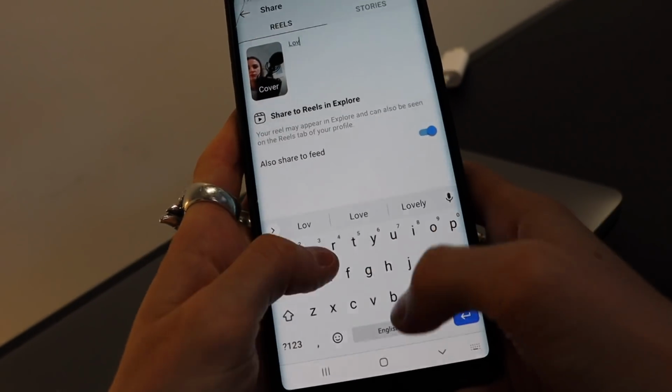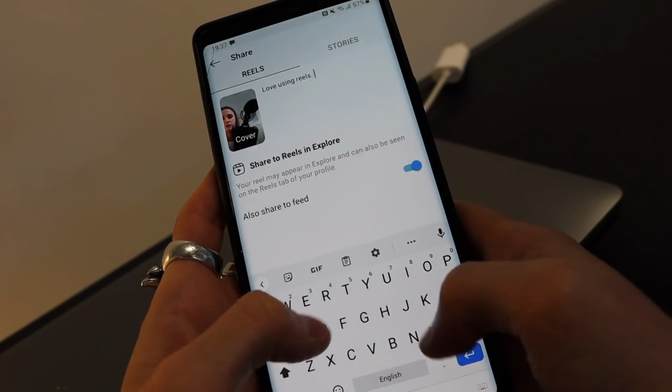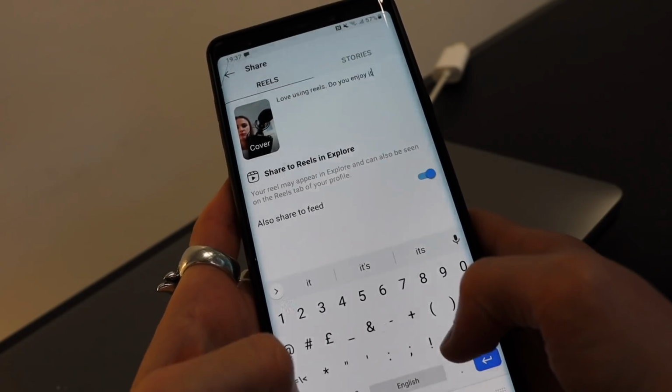Number 3, engage people. Push them to engage. Although you want people to view it for as long as possible, you actually want people to comment and like as well. Simple things. If you're doing a remix or a cover, you could put text in the caption saying, what should I cover next? You could say double tap if you've enjoyed. Really simple things to get people to engage. Again, it's going to help you get pushed out to a wider audience.